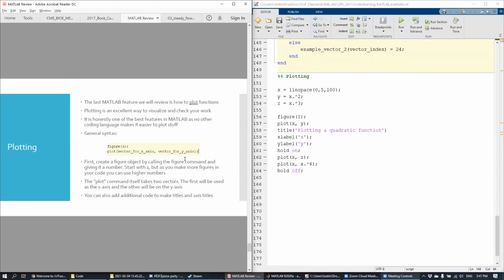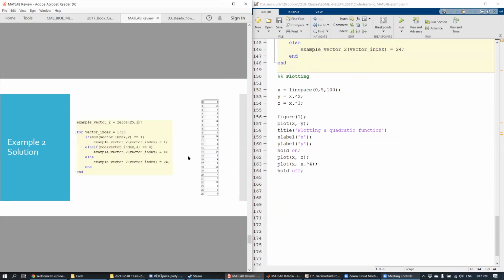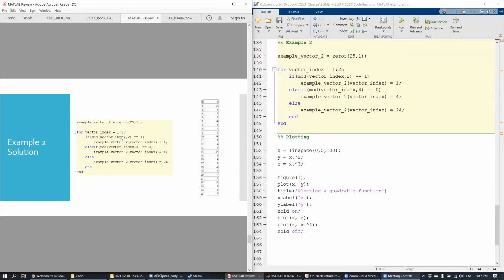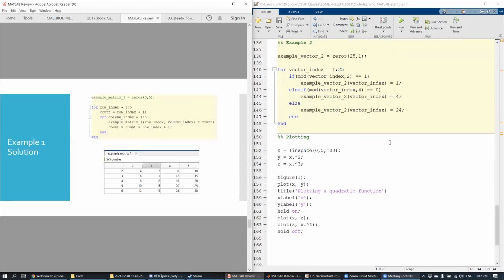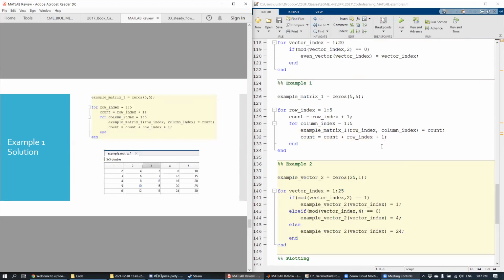Actually, could we go back to the nested for loop? It still trips me up, doing the inner count equals count plus row index plus 1, visualizing it. Could we do an example where you plug in numbers to see it in action? Yeah, let's do that. Let's do this first row right here.